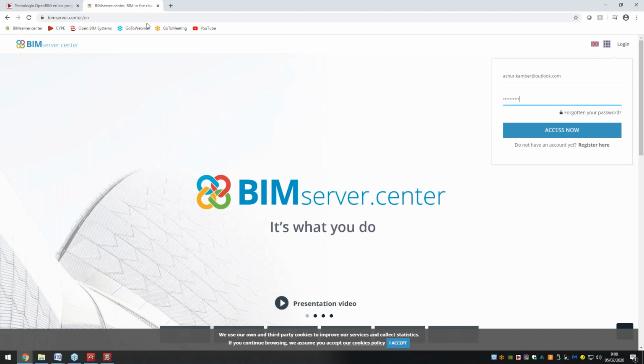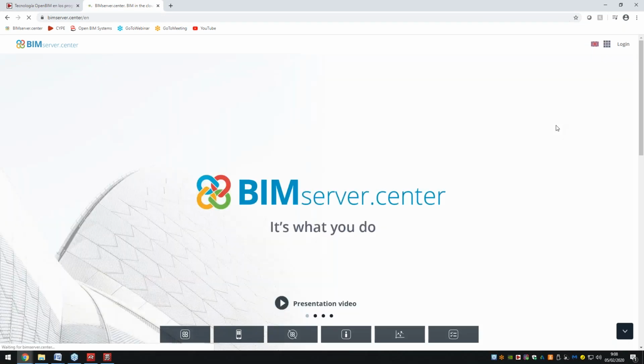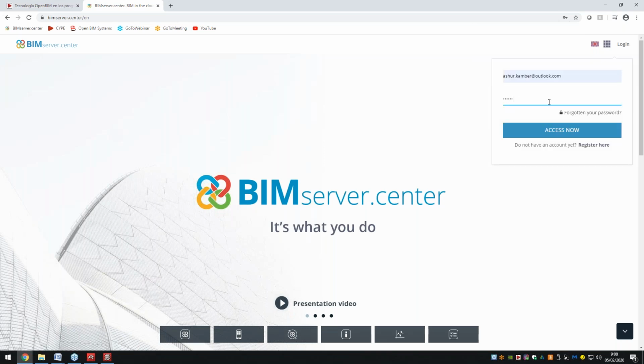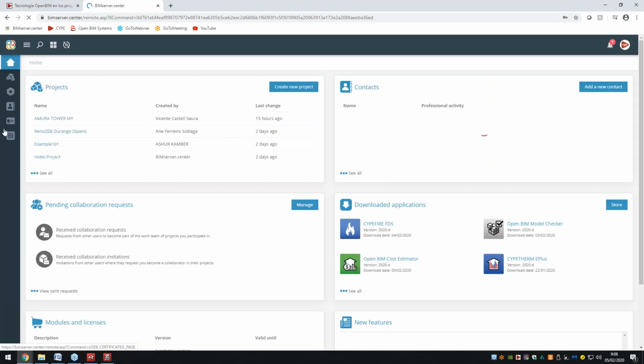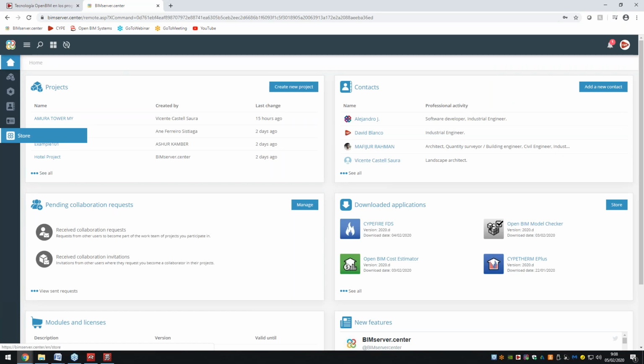So this is the BIM Service Center. I'm going to log in using my account. Now you can, of course, make your own account quite easily just by pressing register here. You'll be asked to confirm an email, and basically once you confirm the email, you have access to the store here, and that's what we're going to be looking at. But just quickly about the demonstration about the model.